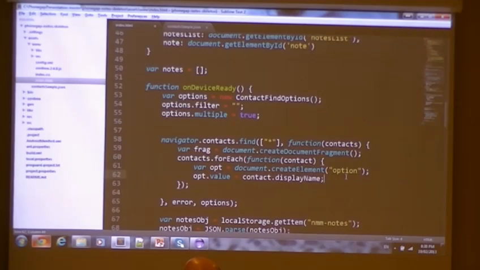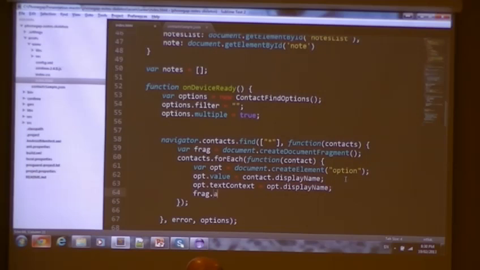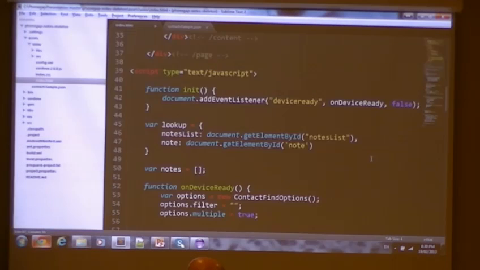Okay, so if you wanted it to be the person's address, or the person's last name or their nickname or some other system, we would just change that to whatever we want. And then we're going to set the text content to be opt.displayName again. Don't forget that we need to append this option to our document fragment. And then finally, we will go ahead. This will work. Actually, now we can use jQuery.